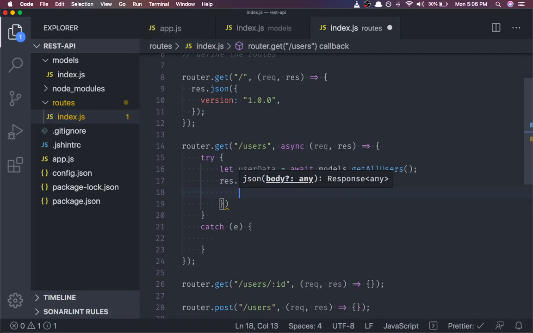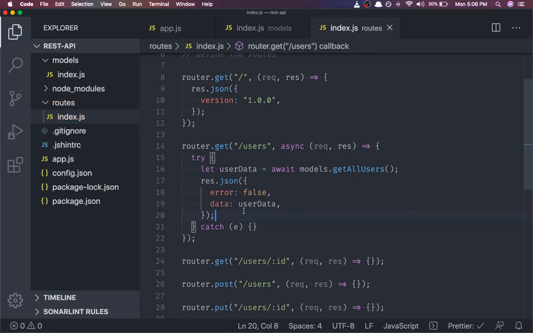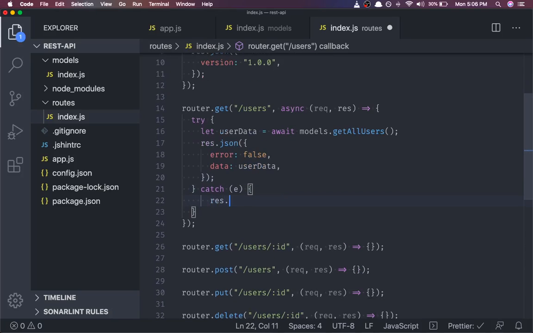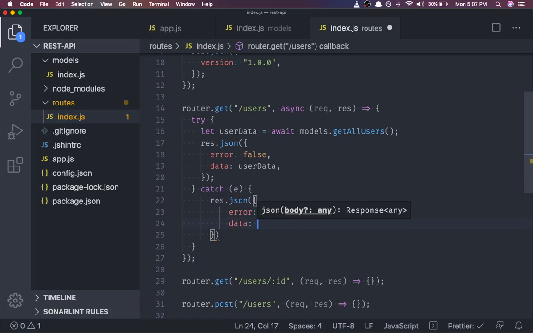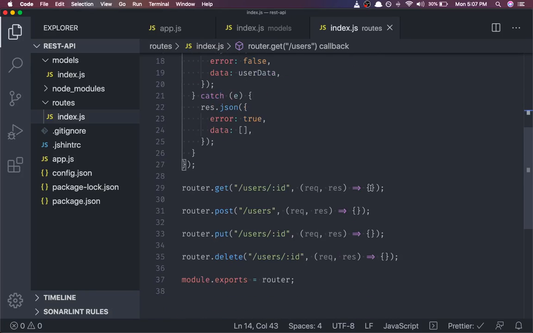You can create new fields. Let's say error false, data is userData. You can also put a message in there if you want. Here we're going to return response.json with error true. The error is just blank, or you can pass no data in there because an error occurred. Next is getUserById.